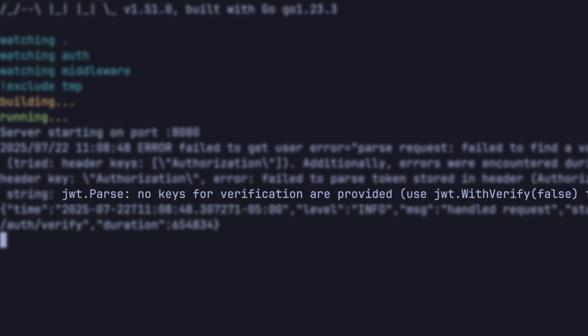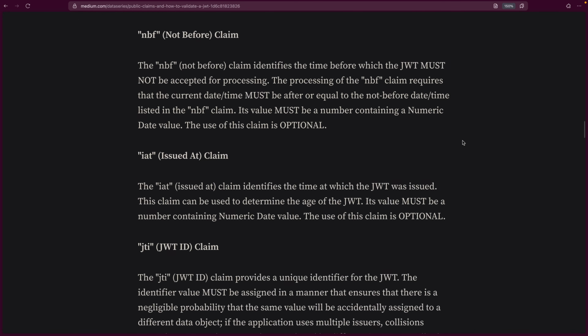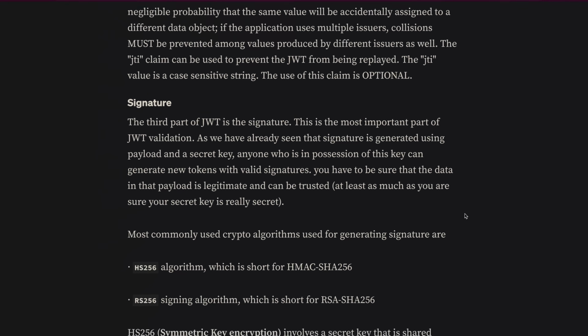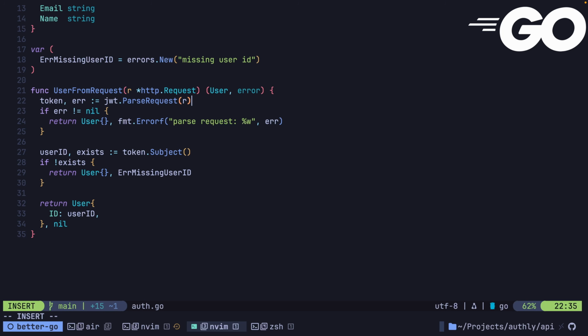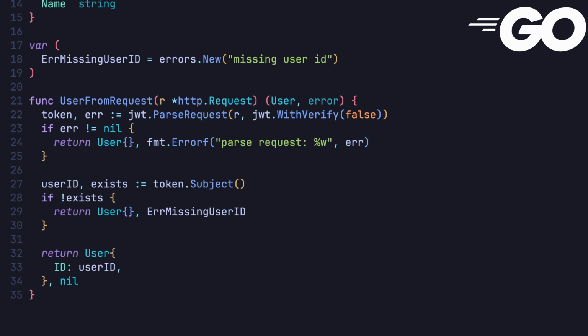If we take a look at the application logs, we can see the reason for this failure is due to the fact that there were no verification keys provided, which means we weren't able to verify the token's signature. This is a really important step when it comes to using JWTs, as it ensures that the token that you're parsing was in fact created by your authentication server, and without it, the token can effectively be generated by anyone. We'll take a look at how to verify this signature in a minute, but for the moment, let's go ahead and bypass this verification step just to test that our JWT parsing is working correctly. We can do so by adding in the following option of jwt.WithVerify to the parse request function, making sure to set the value to false.